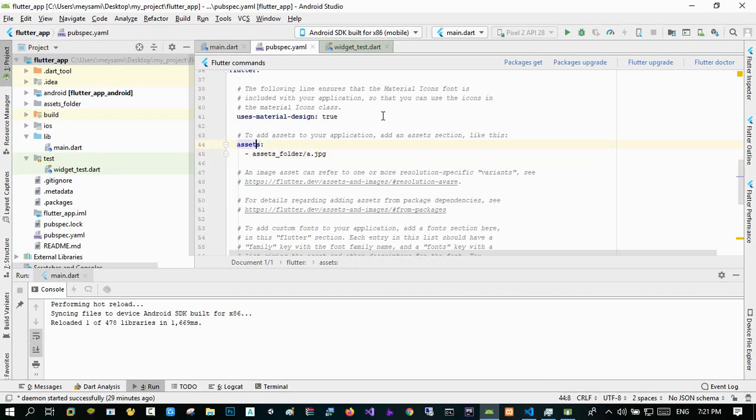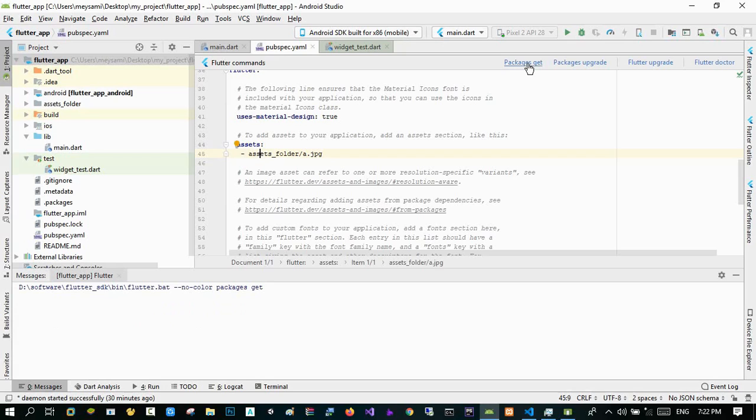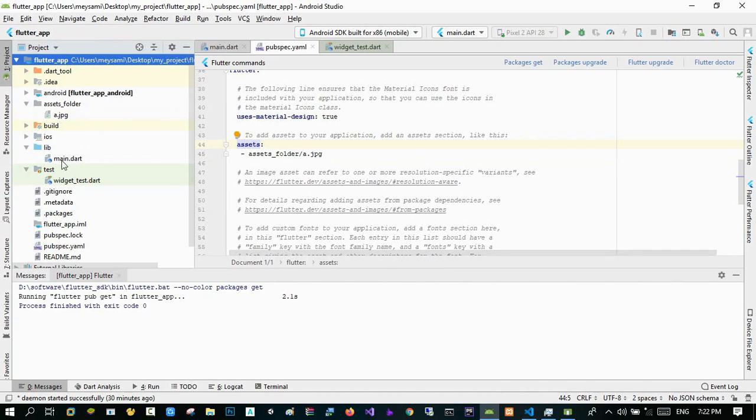Well, you should pay attention that we are going to have 3 spaces. I have typed 4 spaces and it is wrong. We should have 3 spaces, so 1, 2, and 3. And there should be 1 space between these 2. Now I press pub get and it imports the file to our project. As you can see, a.jpg is easily imported to our project.